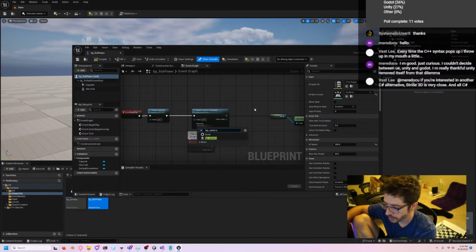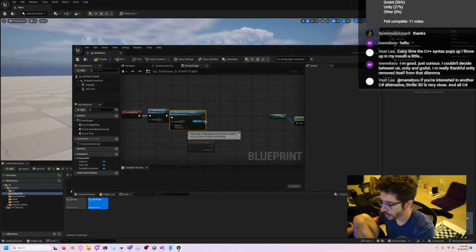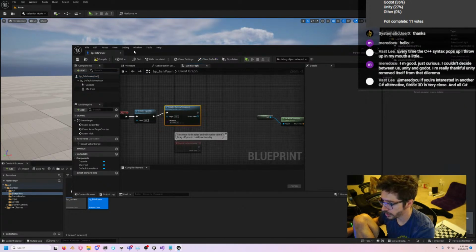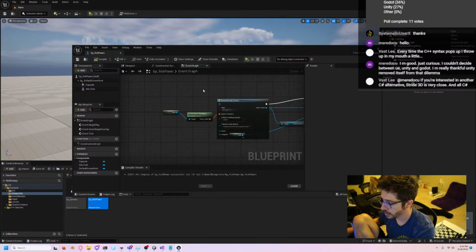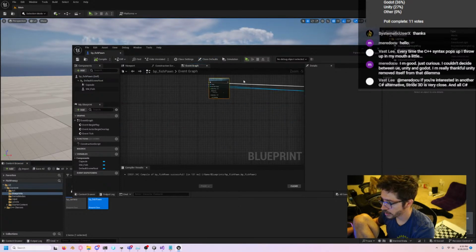BP camera. Okay, so now we're getting a camera component out. And let's set our view target.